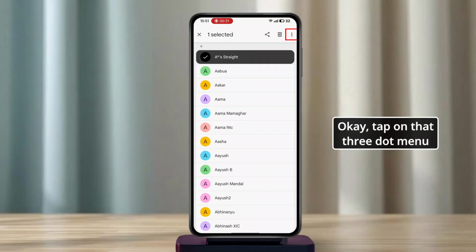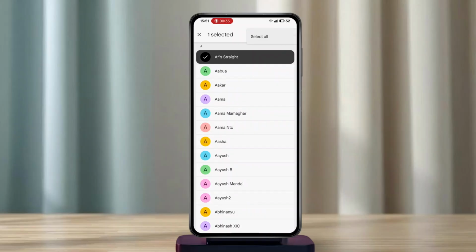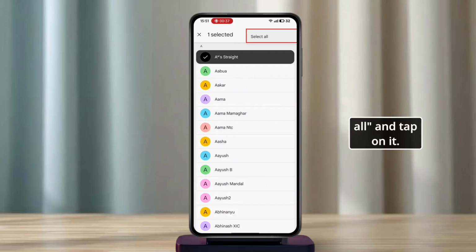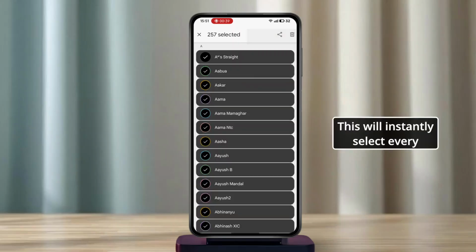Okay, tap on that three-dot menu icon at the top right. You'll see an option pop up. Look for Select All and tap on it. This will instantly select every single contact in your list with check marks.